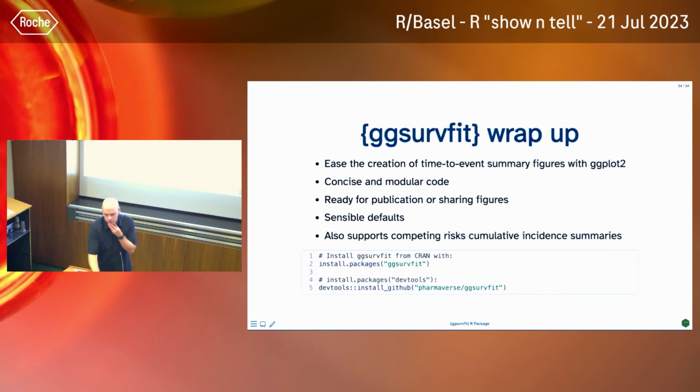So with that, I just want to quickly wrap up. ggsurvfit is a new, probably another, time to event ggplot package. I think this one, the way it's designed, is very powerful. You don't have to learn a completely new syntax if you're familiar with ggplot. This is essentially an extension to it. The code is concise and modular. It's close to being ready for publication. So if you work in research, you don't have to do a lot of work to make this publication ready.